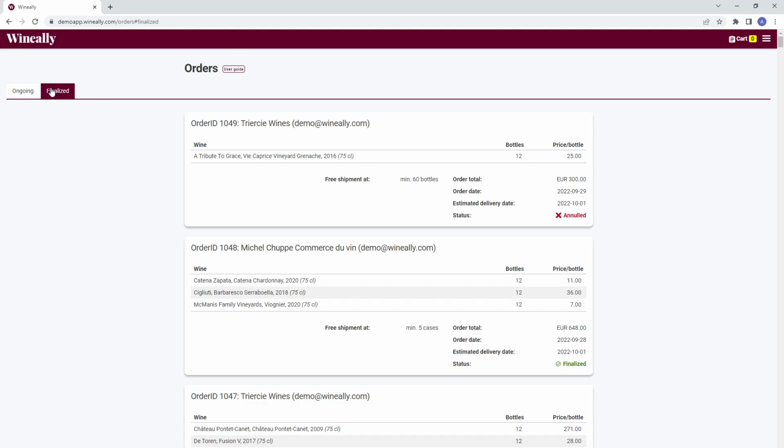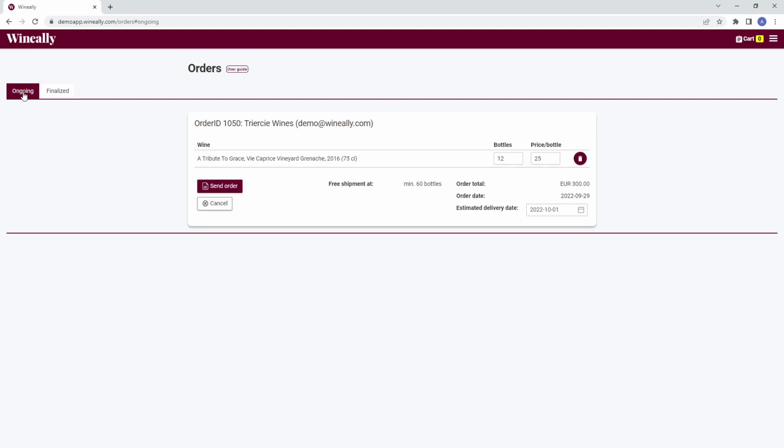The Ongoing tab, which I'll just return to here, will show all placed orders that have neither been completed nor cancelled. Whenever your orders are delivered, it is important to open the Ongoing tab and complete them so that new stock is added to your wine inventory in Wineally.